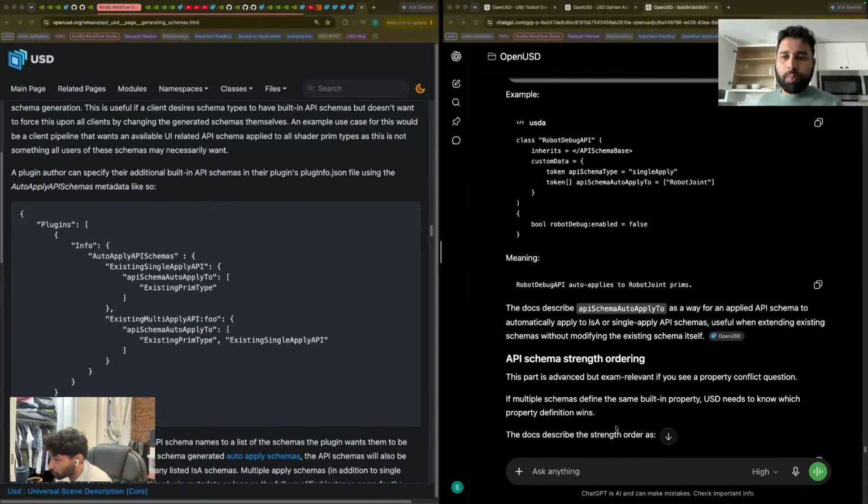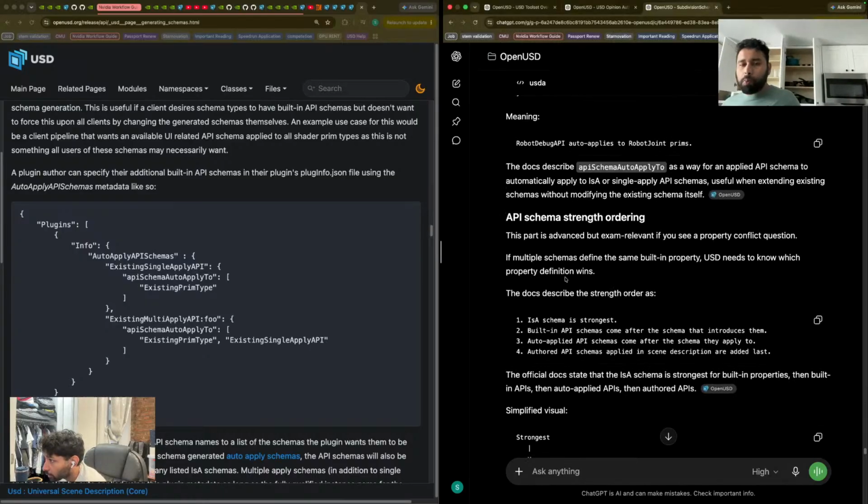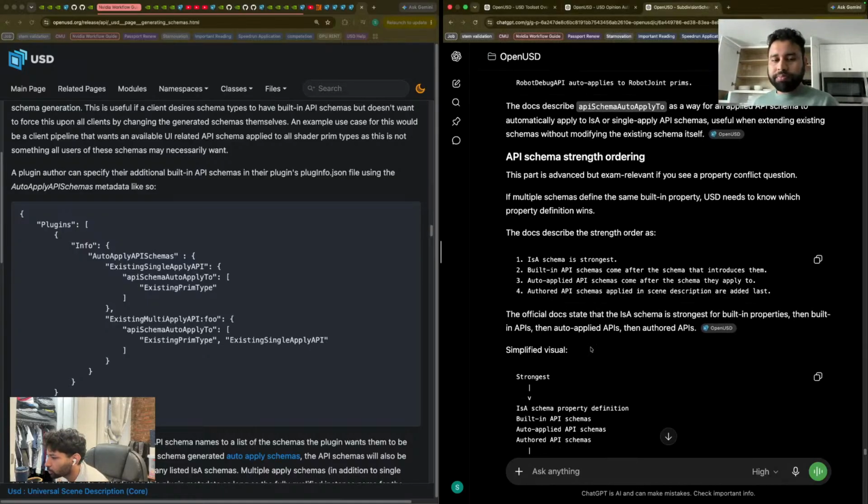Let's complete this then. API schema strength ordering. Okay. So this is something I want to understand.